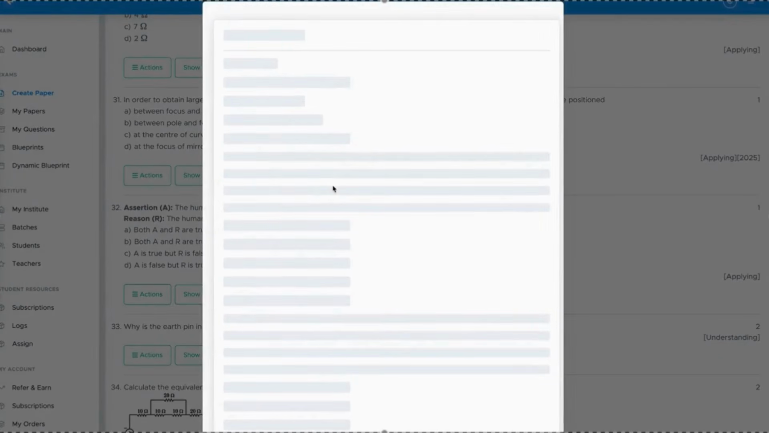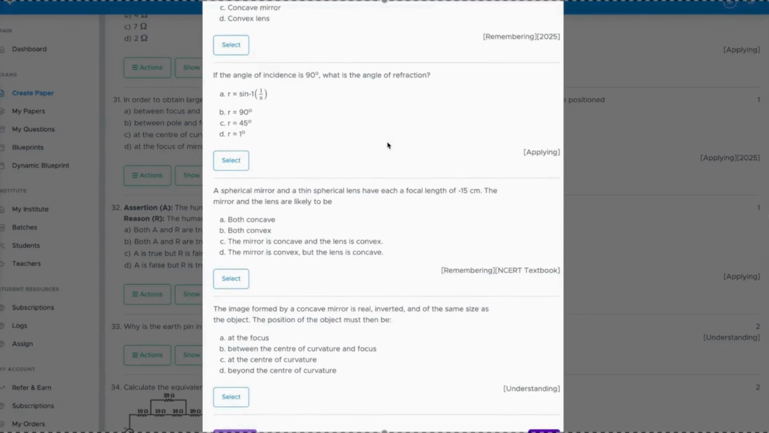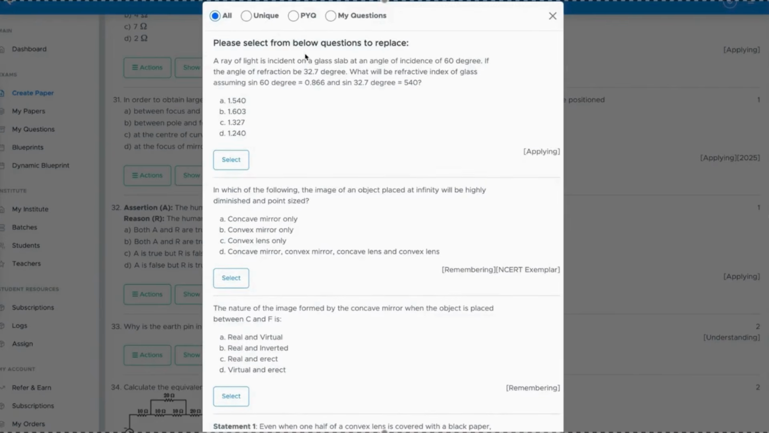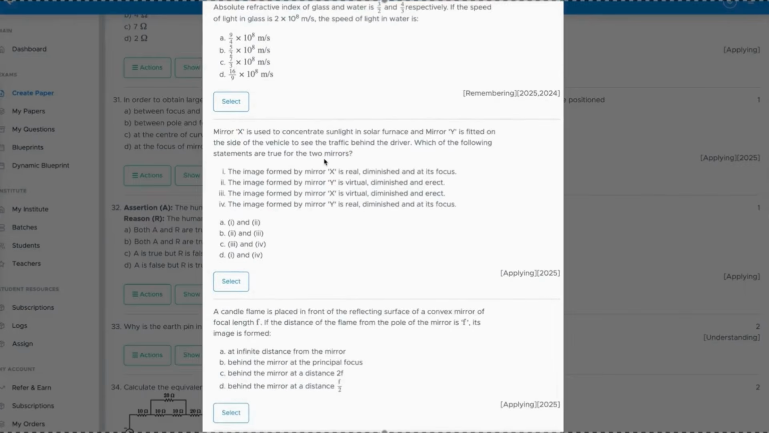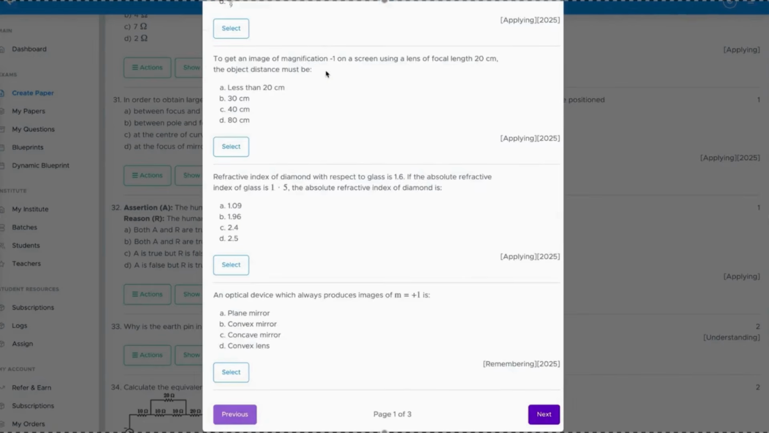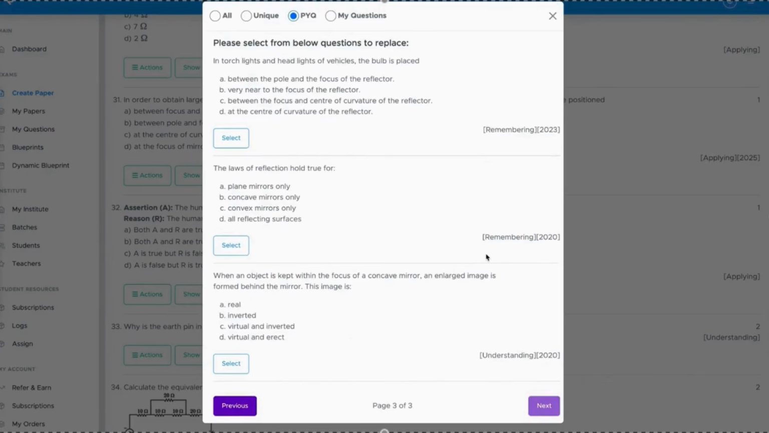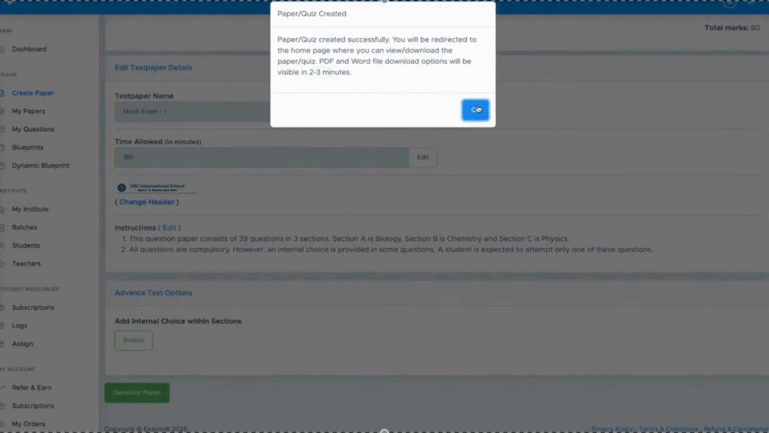If a question doesn't fit your needs, use Show More Questions to browse through alternative replacements. You can also filter by PYQ to only see previous year questions. Flip through the pages to find a question that suits your paper better. Once you're done reviewing, to generate the final paper, hit the Generate Paper button. Once you see this confirmation, just hit OK to proceed.